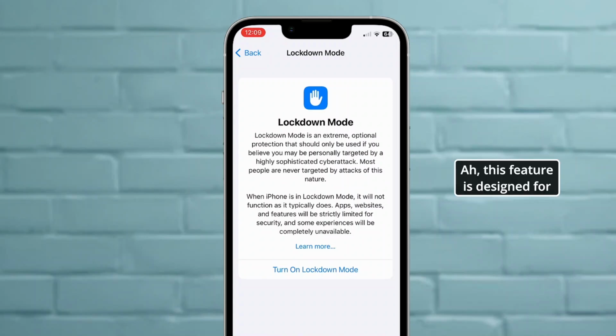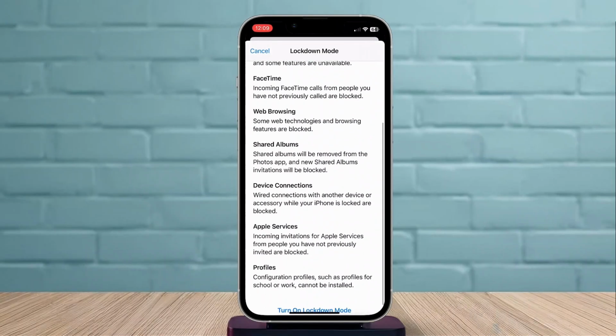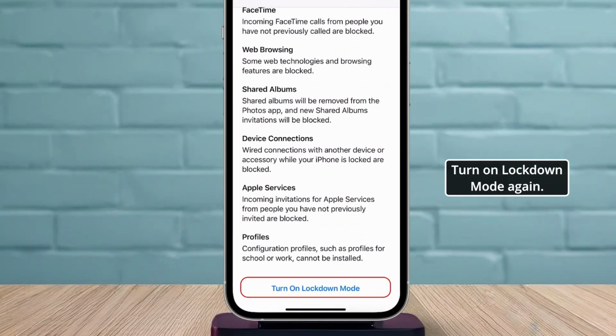This feature is designed for users who may be at risk of targeted cyber attacks, and it restricts certain features to improve security. To continue, tap Turn on Lockdown mode. You'll see a summary of the protections and restrictions that will be enabled. Review the information, then tap Turn on Lockdown mode again.